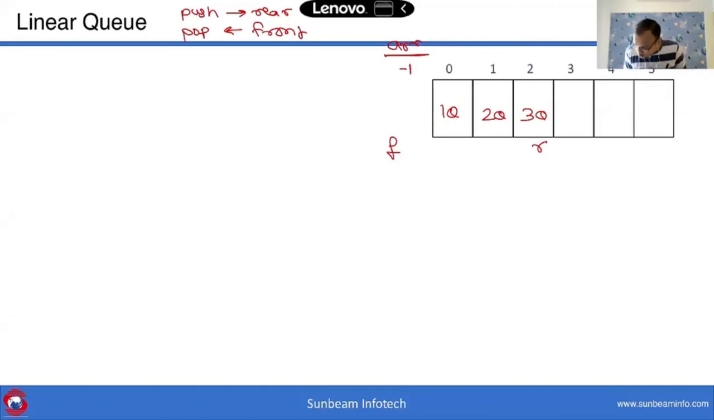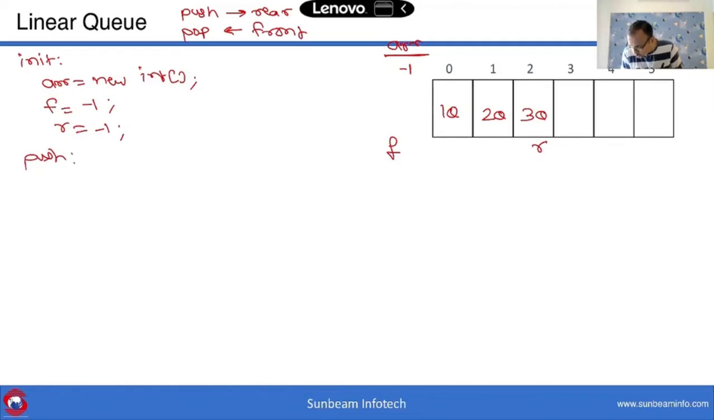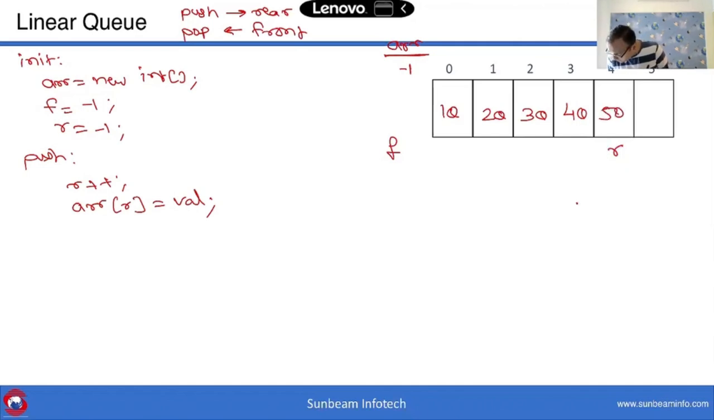It's pretty simple. You begin with the initialization, where for the array you can have some allocation. You make front equal to -1, and you also make rear equal to -1. While pushing an element, the logic is pretty simple. You simply say rear plus plus, and then arr of rear is going to be the new value that you want to add. So you want to add one more element, you go ahead: 30, 40, 50. That is also good.